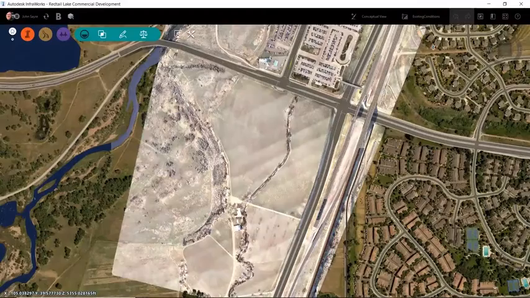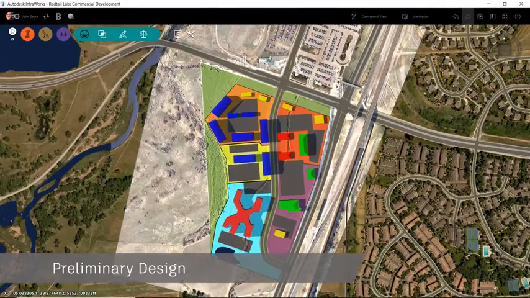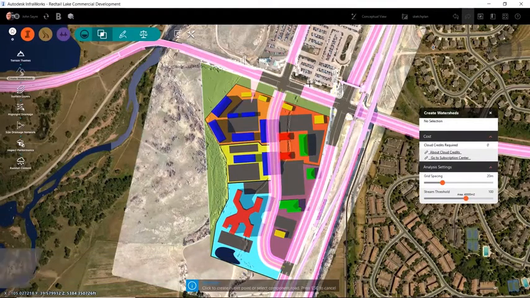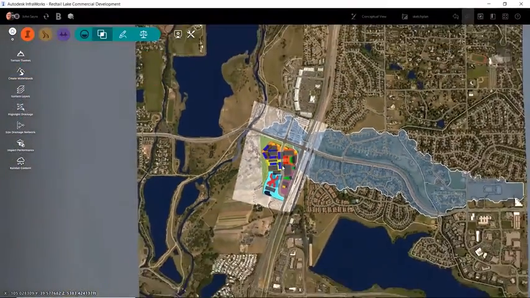Focusing on preliminary design and with our context model populated with rich GIS data, we are ready to run specific types of analysis, such as watershed analysis, which will help to better understand stormwater management for our project.